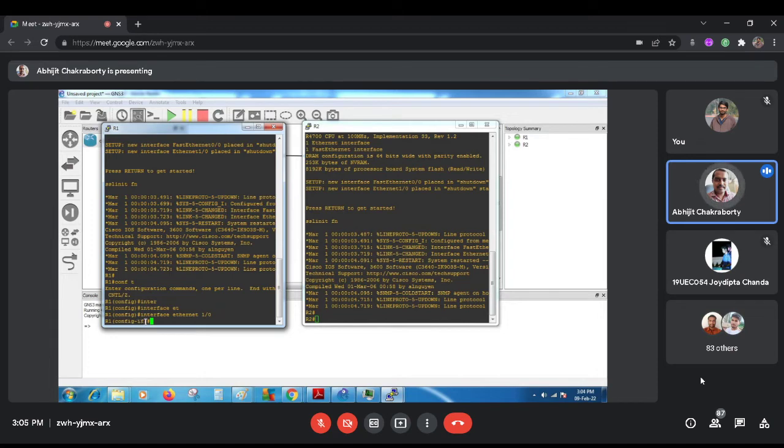As I said earlier, this is our fourth mode of configuration, config-if, interface configuration mode. You can write it down. So you can understand four modes. One is user execution mode, second is privilege mode, third is global configuration mode, and fourth is interface configuration mode. Now the router goes into the interface of Ethernet 1/0.